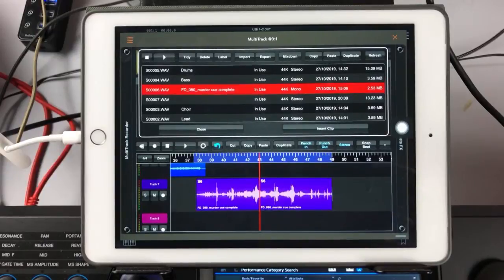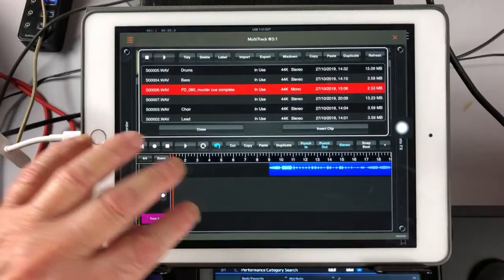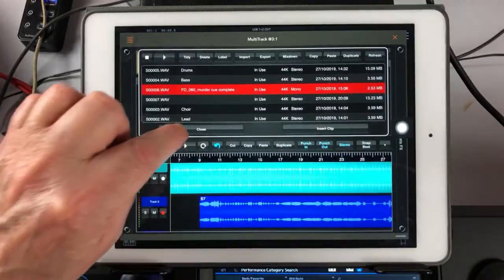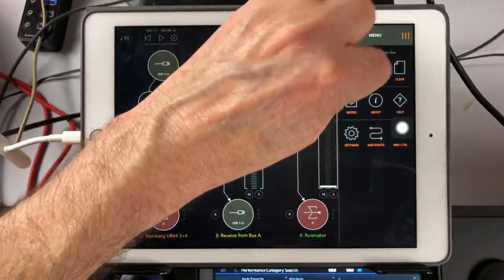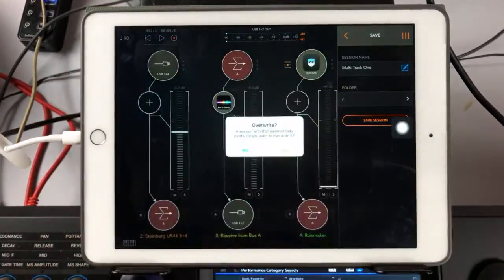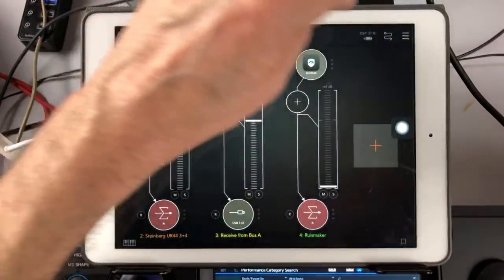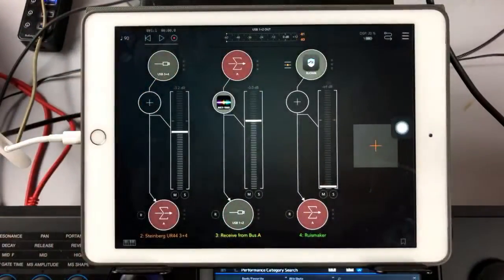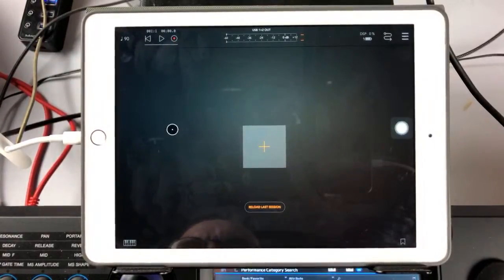I'm going to show you how to set it up. So we've done this, right? We've got that far. We can go on to start a new session, otherwise things will get confusing. I'm going to save that now, so overwrite that session. Yes. Done deal. And what we shall do is just clear this. And now I'm going to start a whole new session.